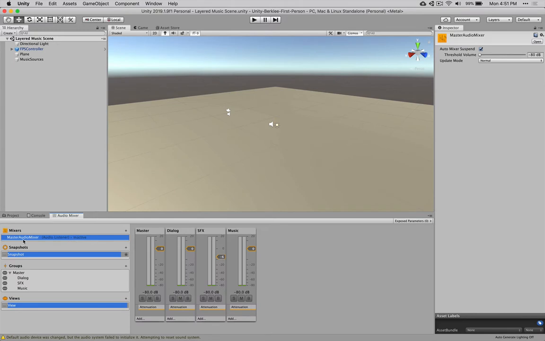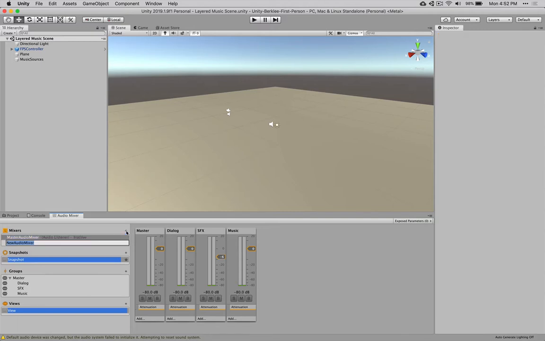Right now we just have an audio mixer with three faders in it: dialogue, music, and sound effects, which all feed into a master fader. We can create submixers if we want that feed into these faders, and there are different ways to do that. What I'm going to do is add three additional mixers.